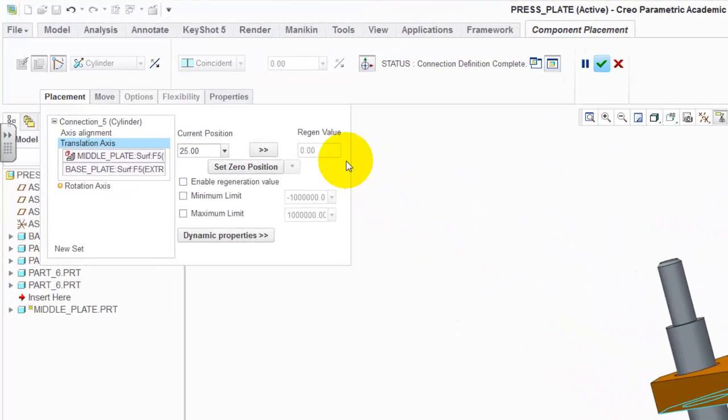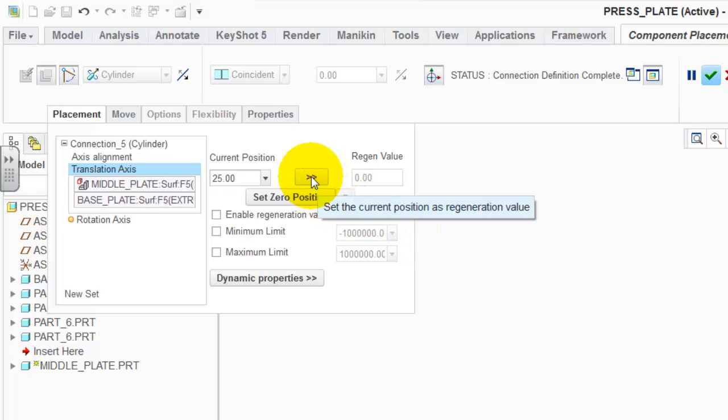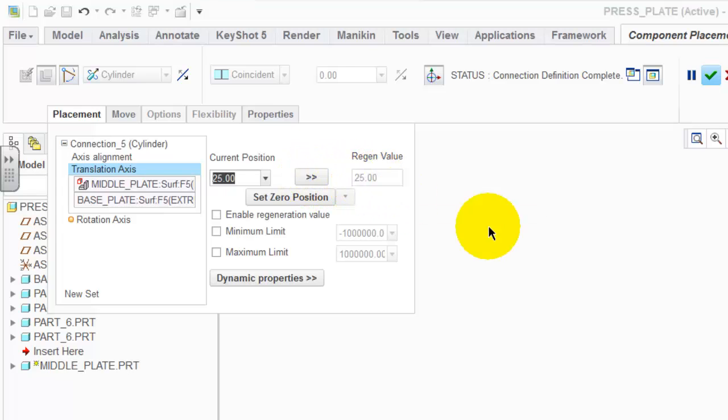We also have the option to regenerate this, so after we finish moving the part around, we can click the regenerate button and the part will return to this 25mm offset. To do this, click on this arrow and note the regen value will change. We also need to enable regeneration value. Select it.